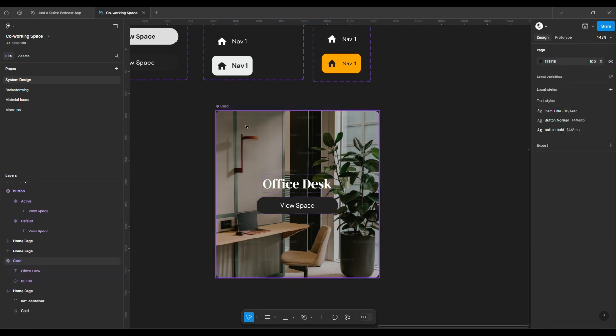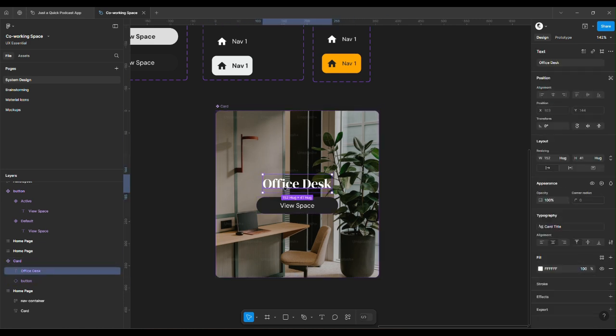Now, in the card, I want this office text, desk text to be editable. So what will I do? Can you tell me what I'll do?